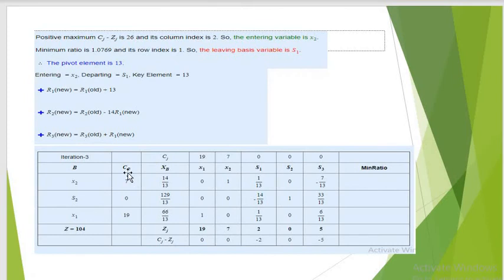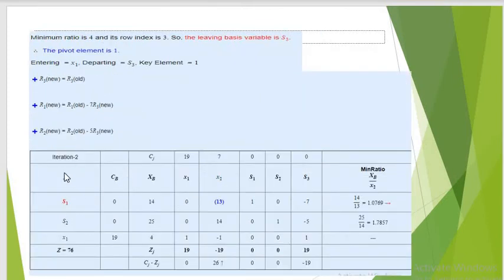Look at this table. The first column corresponds to the basic variable. So in that column, S1, S2, instead of S3, S3 leaves and X1 enters. And the next column corresponds to the coefficient of basic variables in the objective function. So you write 0, 0, 19. Then the next values in the table, we will get from these elementary row operations. So this will be the table.